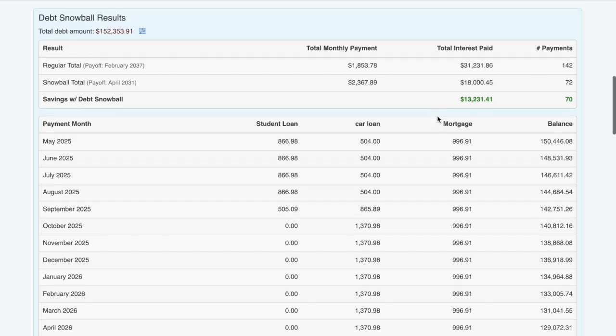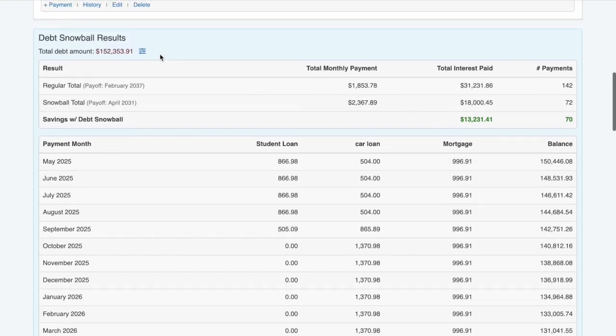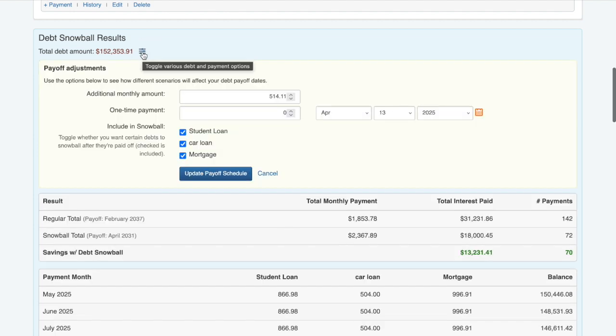To experiment with how various adjustments may affect your snowball, you can use the filtering form. Click on the slider icon at the top of the payoff table box. The adjustments you can play with include changing how much of an additional payment you make each month, adding a one-time payment, and excluding any debts from the snowball.